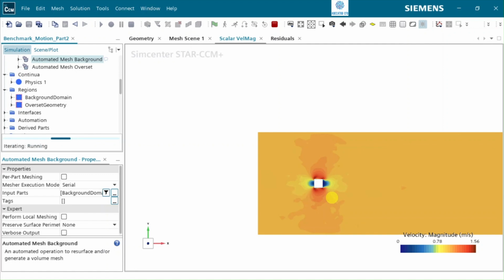In the next part, we'll add motion to the case. Next, we'll add motion and move the overset region with the block.